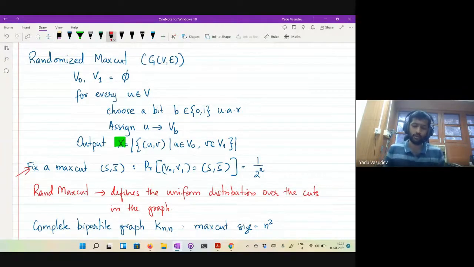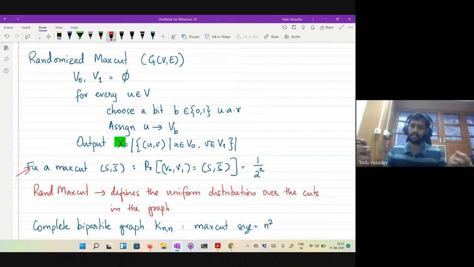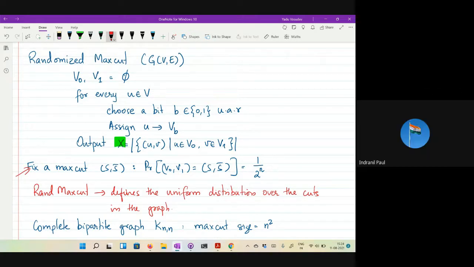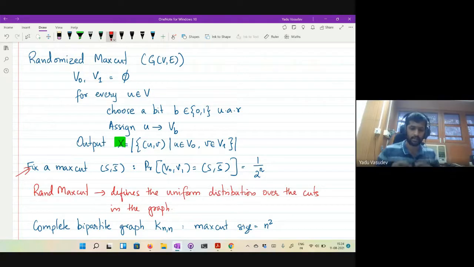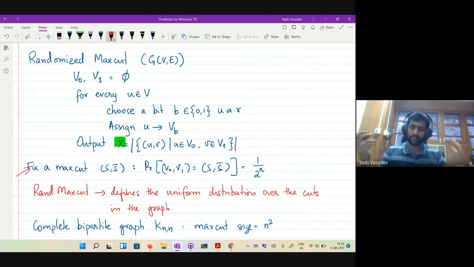Because what are you actually doing? If you look at this algorithm, what you're doing is the following, right? You're choosing an n-bit string uniformly at random, and all the indices that are 0, all those vertices you put in V0, and all the ones you put in V1. So every n-bit string is sampled with equal probability. Therefore, every cut is sampled with equal probability. That is the idea. Does that make sense? That's another way to look at it. Every n-bit string corresponds to a cut, and every n-bit string is sampled with equal probability. So every cut is also sampled with equal probability.